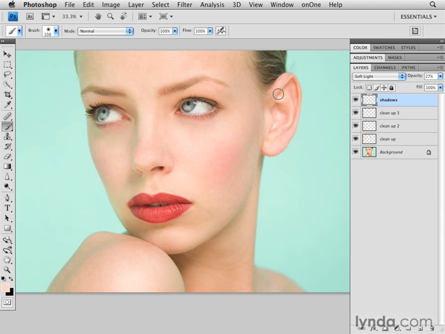A couple little shadows on the ear and the eye. Make my way over here. I'm just painting carefully across these areas. And if there's ever an area where you think you want to change the color that you're adding in, you can just sample a new color. And all that you need to do to sample a new color is simply hold down that key.